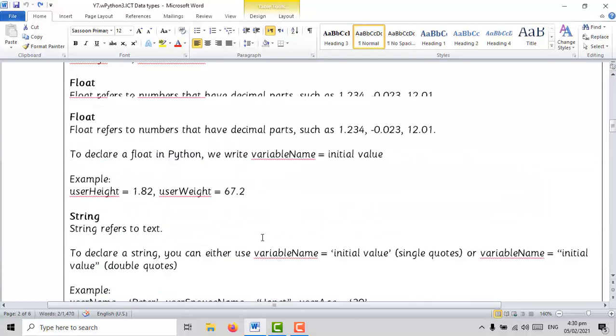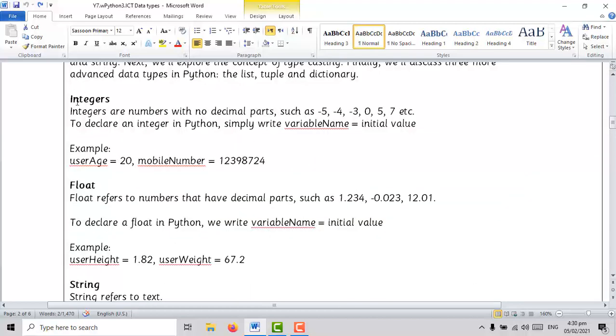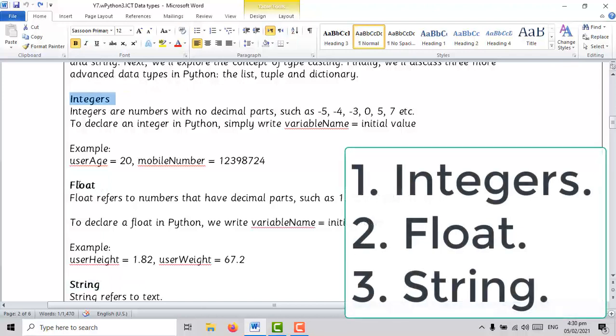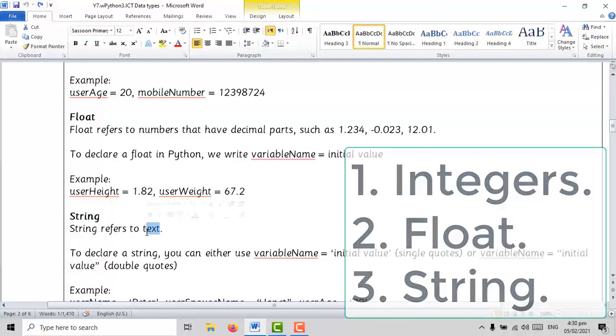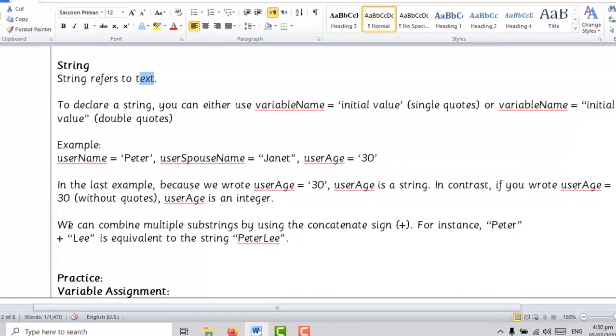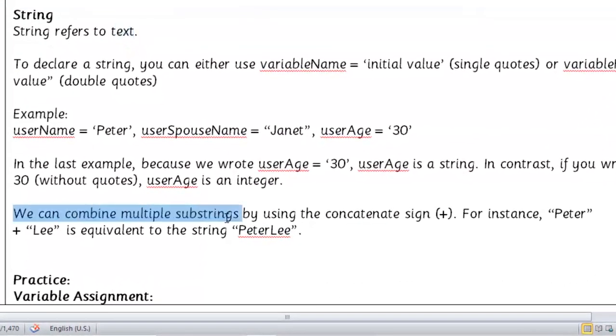Alright, so far we've learned that there are 3 data types in Python. Actually there's more, but today in this video we learned 3 data types. Integers, which are basically numbers without the decimal parts, and float are numbers but with the decimal parts, and string is basically text, right? Okay, one more thing is that we can combine multiple substrings by using the plus sign.